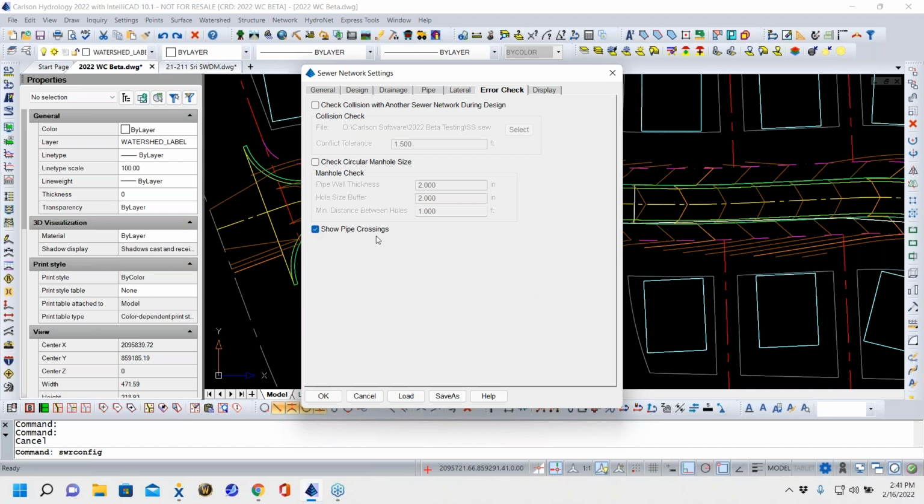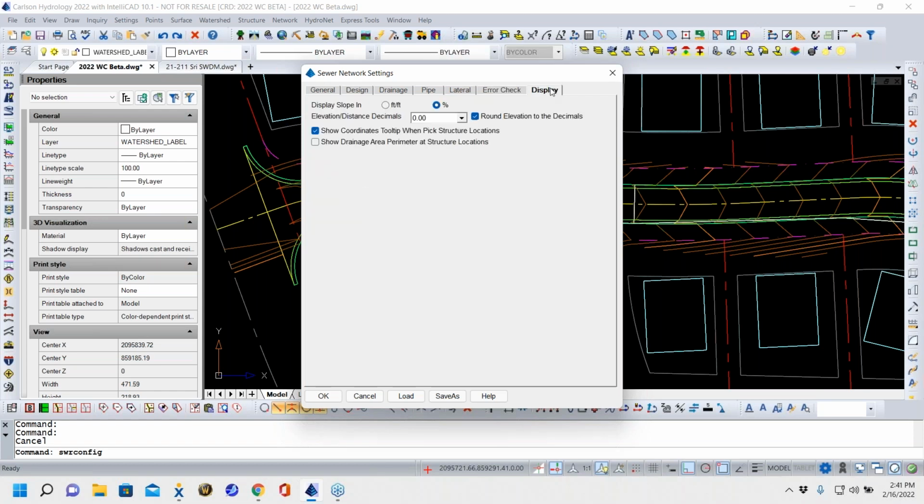But I'm going to show pipe crossings. So now we'll go down. Now check. This is the collision check with another sewer network. So if we select, like I did sanitary, we can go.